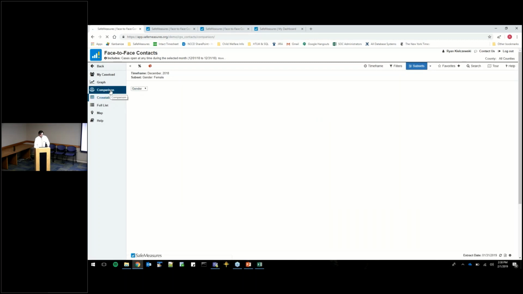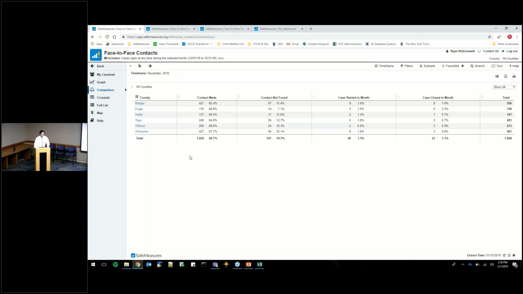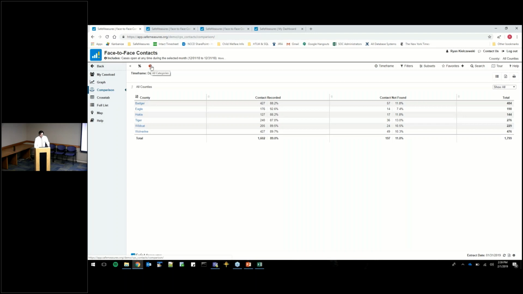And within this comparison view below the graph, everyone in California has the ability to look at data across the entire state. So you have that ability to see how your specific county is doing compared to other counties. That is the ability to see aggregate data as well. For example, we're using Badger, Eagle, Hokie, Tiger, Wildcat, and Wolverine, but within California, these would be the entire California counties that you would see here. And you would see how people are doing across the entire state. And you can always toggle, again, between compliance.